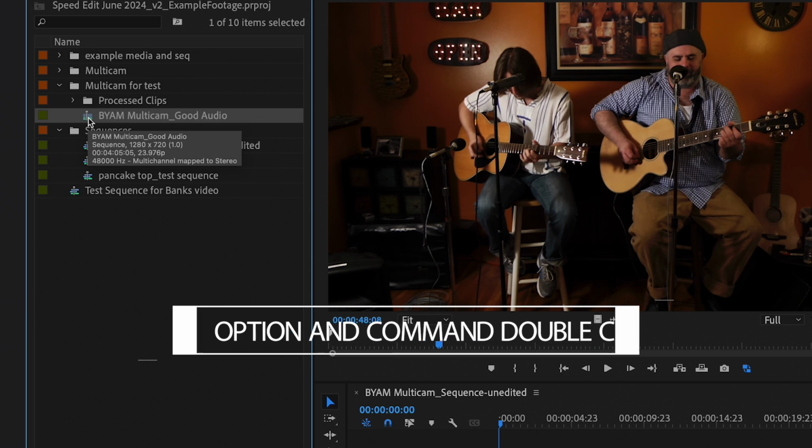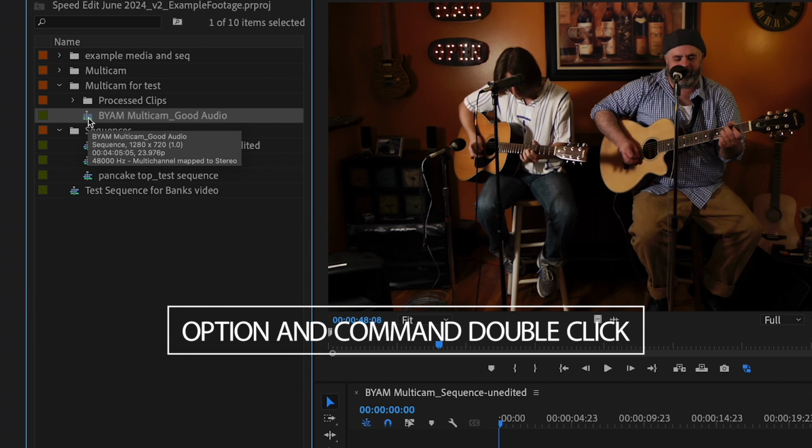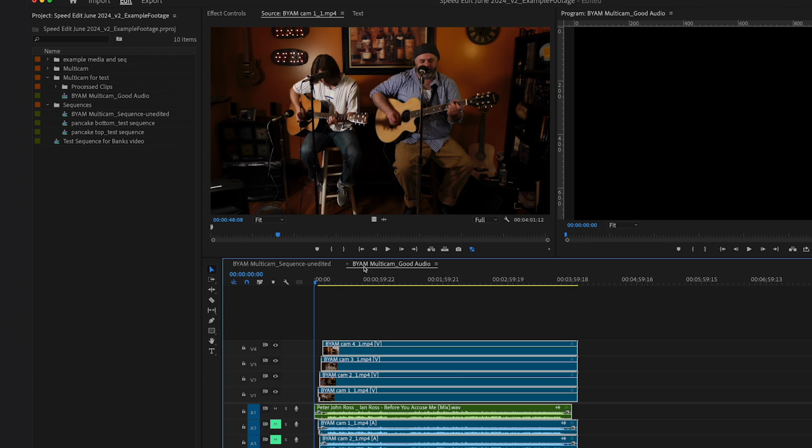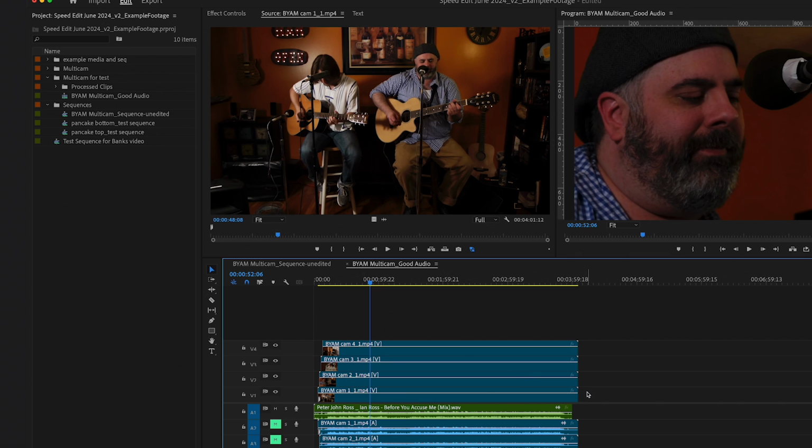Now, a little trick is if you hold Option and Command and double click, it opens up the multicam sequence into a new timeline. And that's going to show you what it did. So it's got 1, 2, 3, and 4 cameras. It automatically muted the cameras, and it's choosing the good audio track.